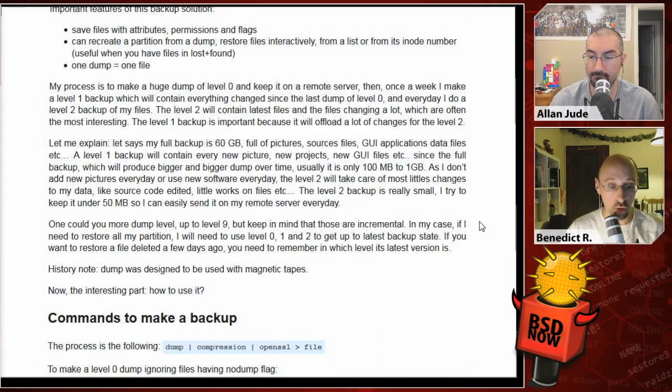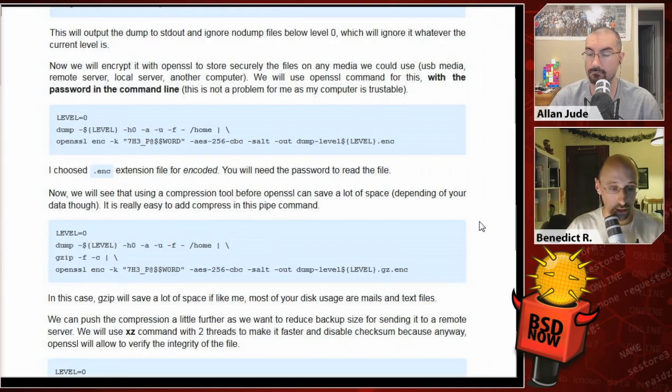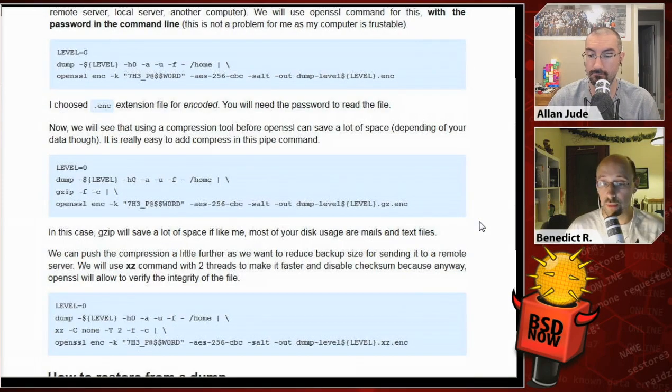And if you want to know more about the backup strategies and the actual commands that you need to run, check out the article linked in the show notes. There's also encryption with OpenSSL, so that will add a little bit more security to your backups, and no one else can decrypt them.